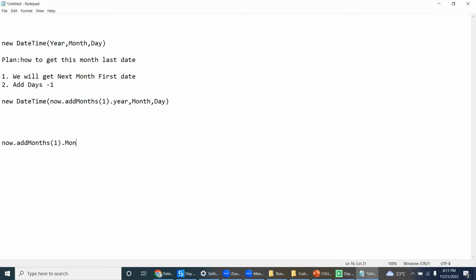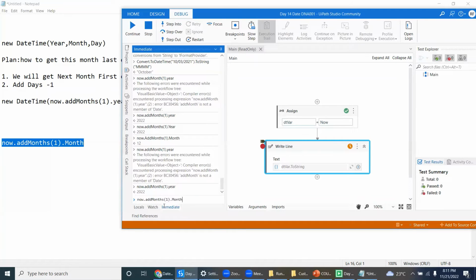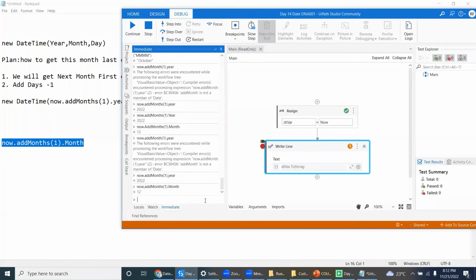Now tell me how to get the next month number. Next month number. What will it give if I type this one? Type in the chat window. It will give 12. Perfect, 12.